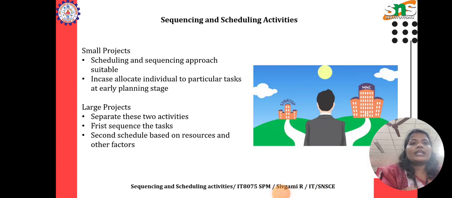The next one is small projects. First we are going to compare small projects and large projects. For small projects, a combined scheduling and sequencing approach is suitable. In this case, allocate individuals to particular tasks at the early planning stages.